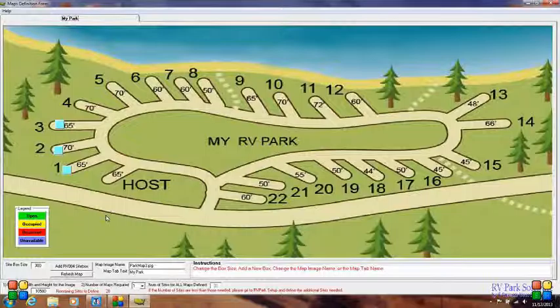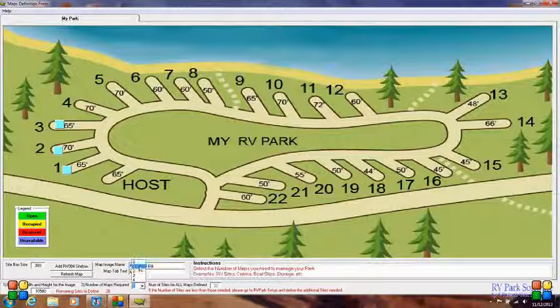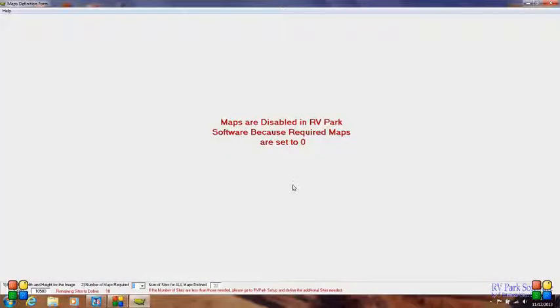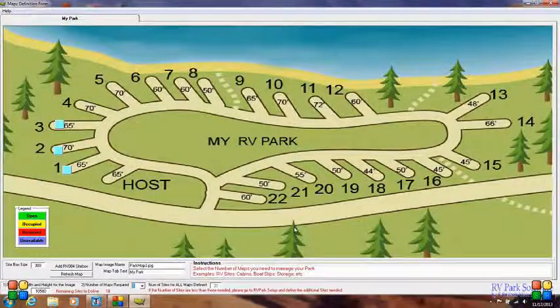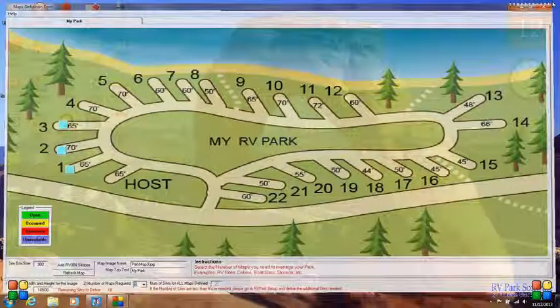Remember, if you want to turn off the Maps feature, just set the number of maps to 0, and the next time RV Park is loaded, the Maps button will be gone, but all of your work setting up the maps will still be there, should you choose to use it again. That concludes the MapMaker overview video.